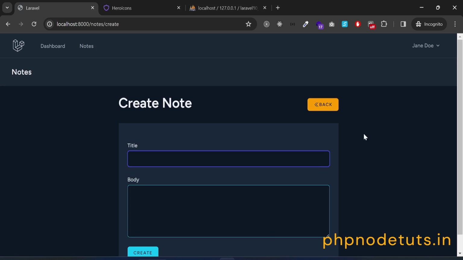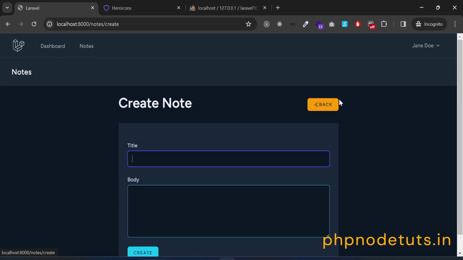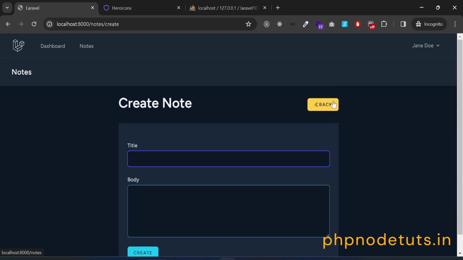Open your browser. Click on the back button link. You can see the same output with the Create button link. Click on the Create button link to go to the Create Note page. Let's display the page title here.